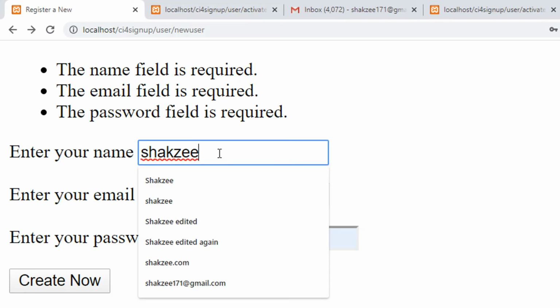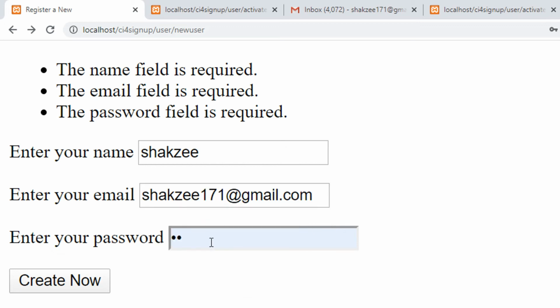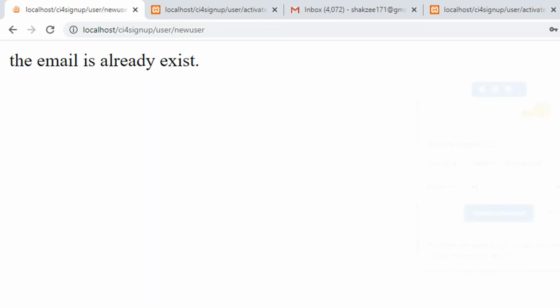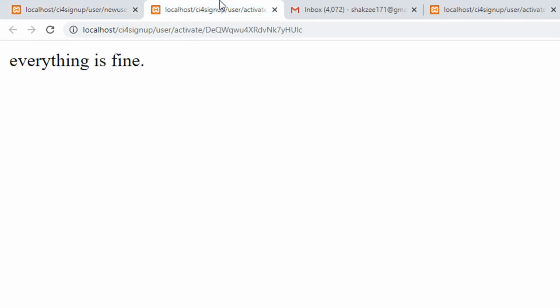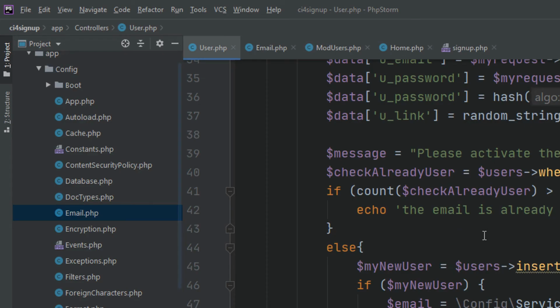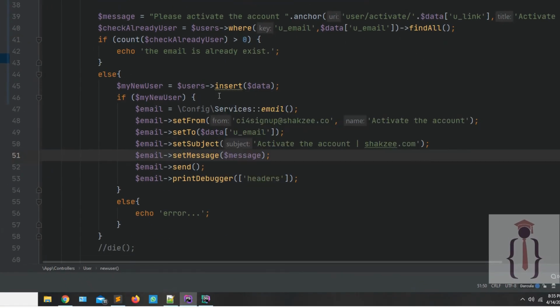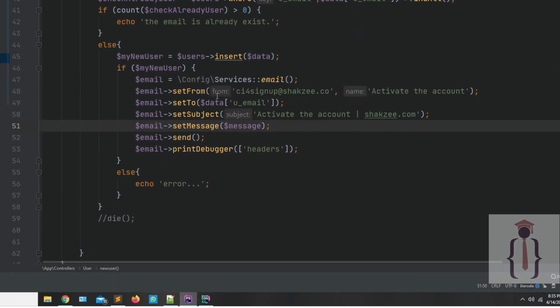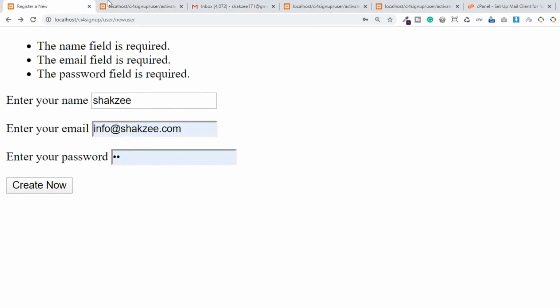Now as you can see, I have already created the account. Now I'm going to create the same account once again. Password is KK, create the user. As you can see, it's saying the email is already exist. So in this way you can validate the email if the user already exists. So now you have successfully created the sign up system.